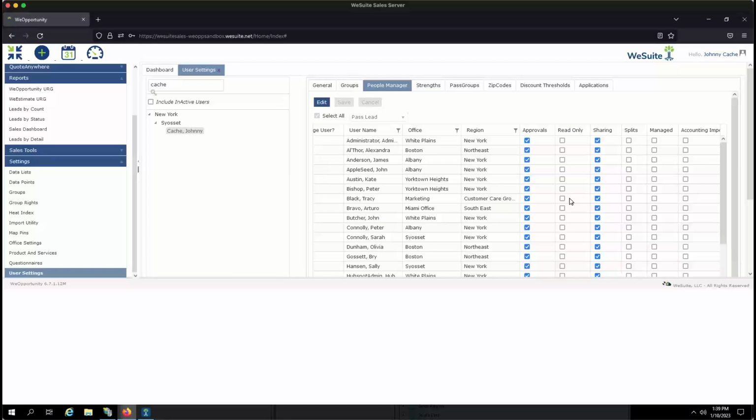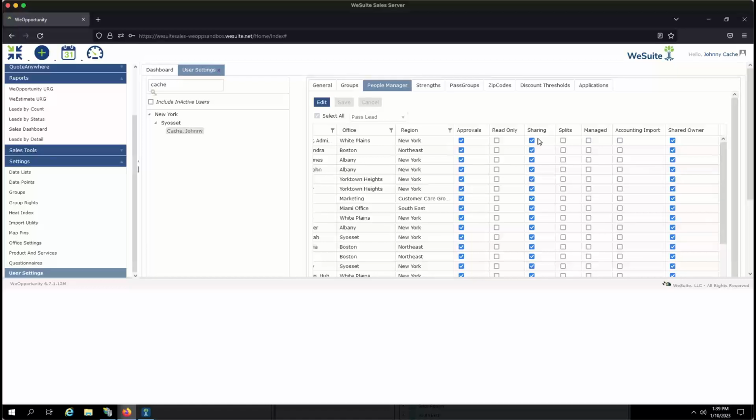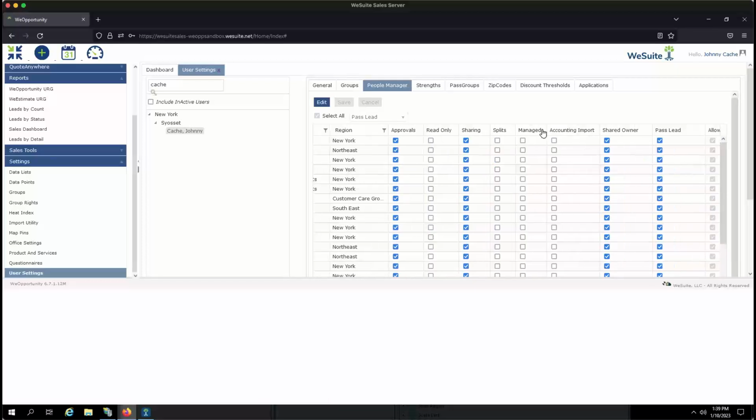Read-only is the same thing as WeEstimate. It gives you read-only access to them. You'll be able to make changes to any leads they have or jobs they have. Sharing is more of a shared feature. Sharing within WeOpportunity doesn't really do much, I don't think. This is just a carryover from WeEstimate. It just helps you share your jobs with another user. Splits, production and commission splits, again, not really much functionality there within WeOpportunity. Managed is a specific right for commissions.